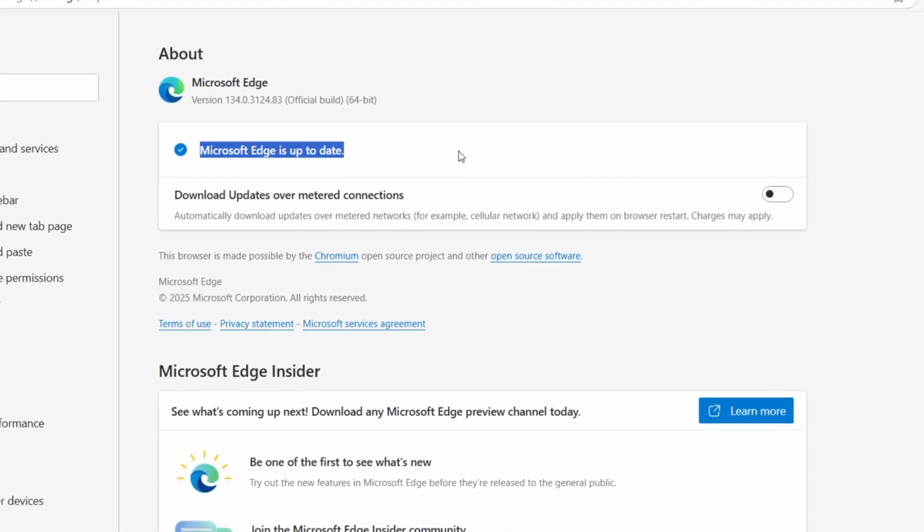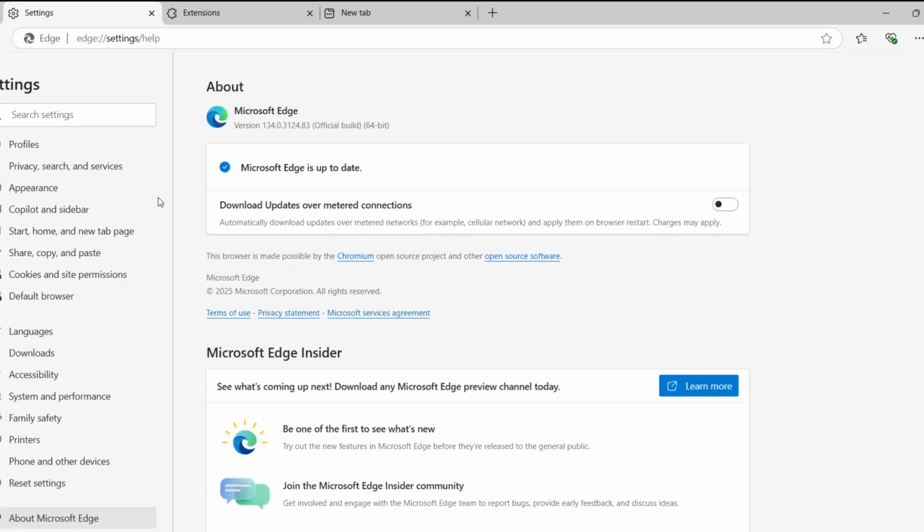That's it. Now you know how to block pop-ups in Microsoft Edge and improve your browsing experience.